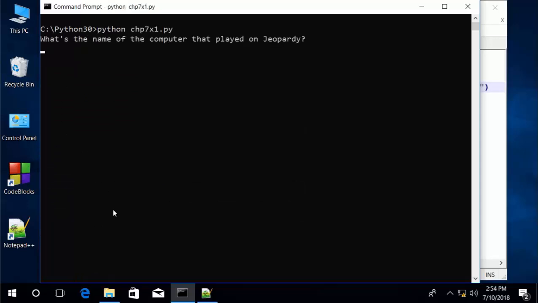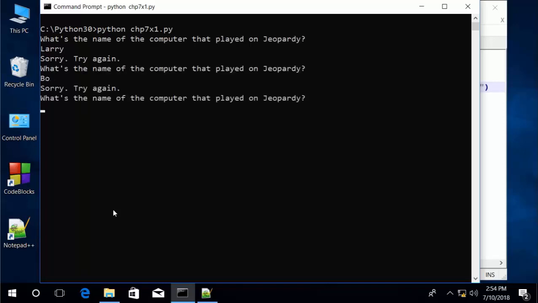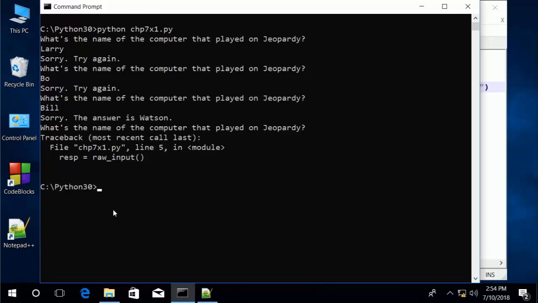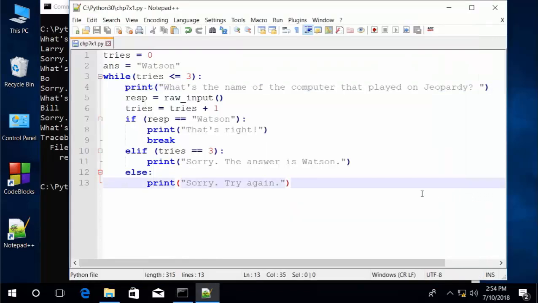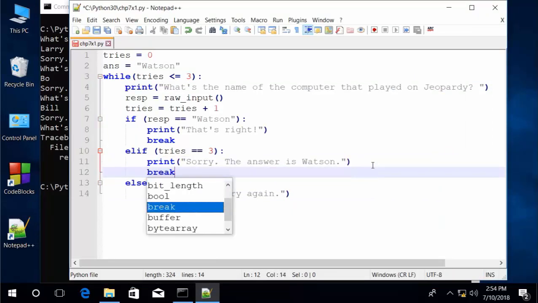So now, let's try it one more time, let's get it wrong each time. Larry. Bob. Bill. And then it says sorry, the answer is Watson, because that was after the 3rd try. But notice that again, it took us back into the loop, so we need another break. Ctrl+C to get out. We will test this one. A break right here. 2 in the program.